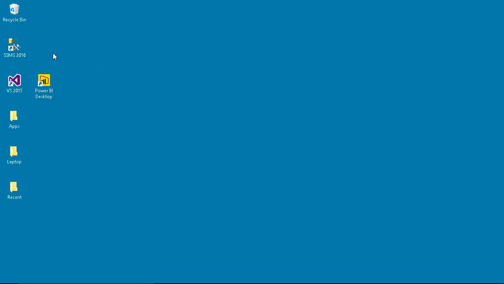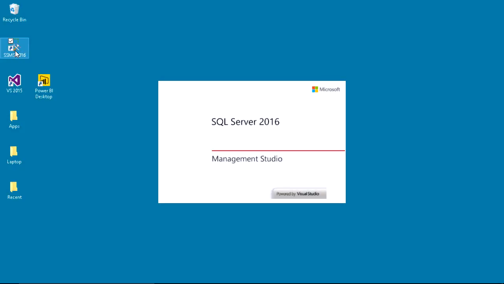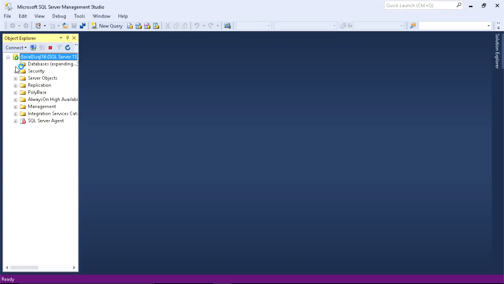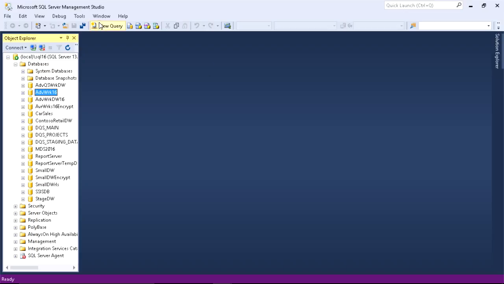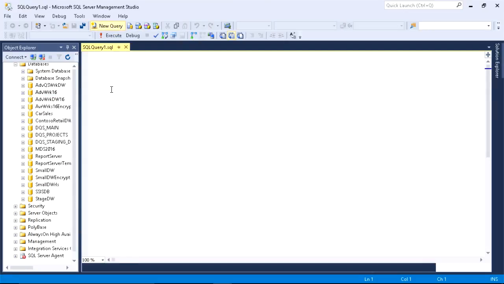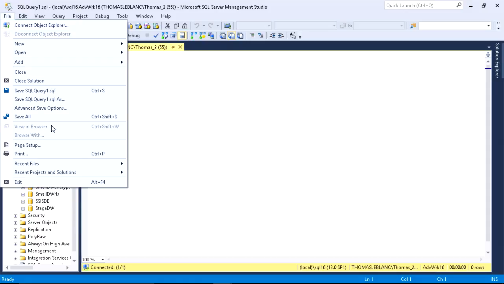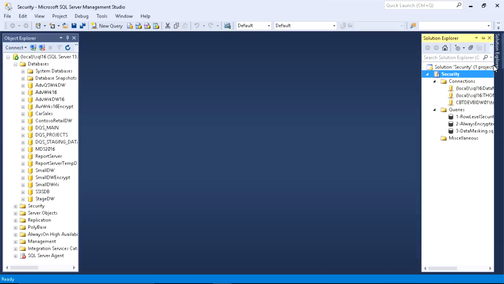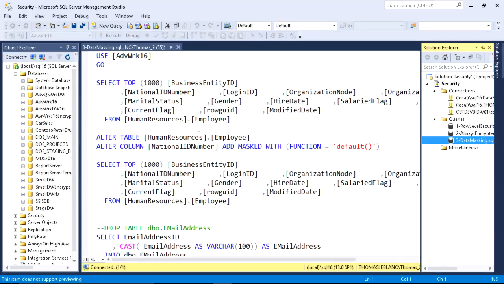Here's a demonstration of using data masking. We're going to launch SQL Server Management Studio. We're going to connect to our SQL Server 2016 instance to do this demonstration. Next, we're going to drill down into the AdventureWorks database and create a new query. We're going to go to the File menu choice and open up a solution that has a script for us. In this script, we're going to open up the data masking.